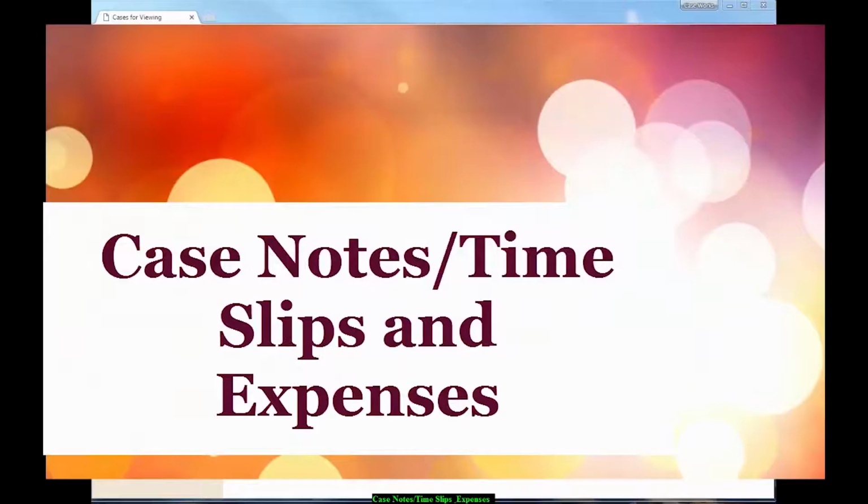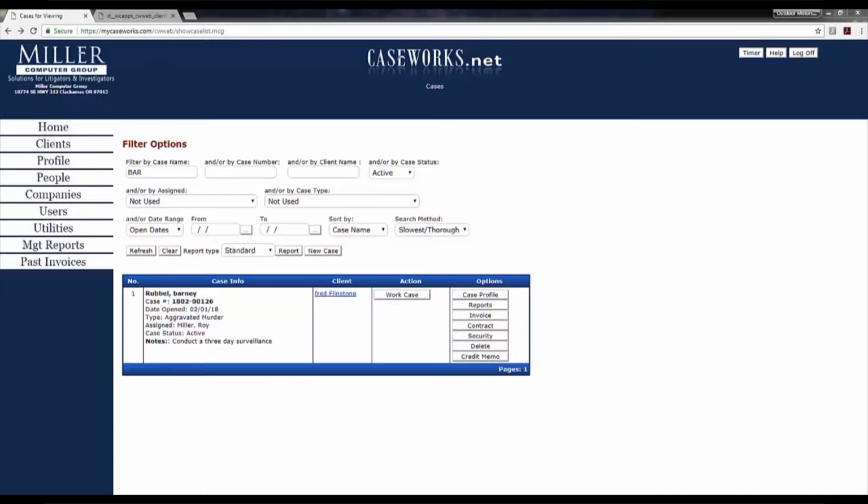In this segment, we're going to show you how to record time slips, case notes, and expenses for your cases. The very first thing we must do is focus on the case that you want to actually record those time slips and expenses for. I have already filtered out the cases that I want to see, and I'm looking specifically at this Barney Rubble case.